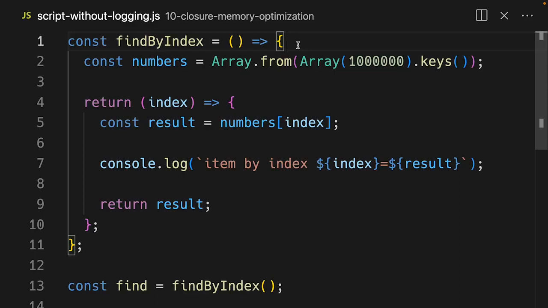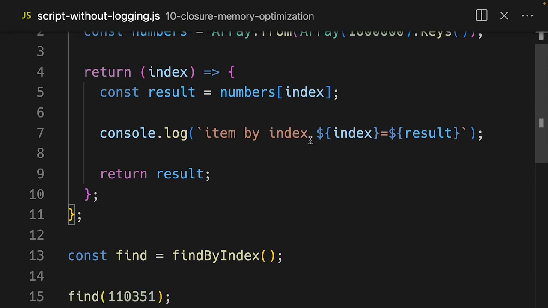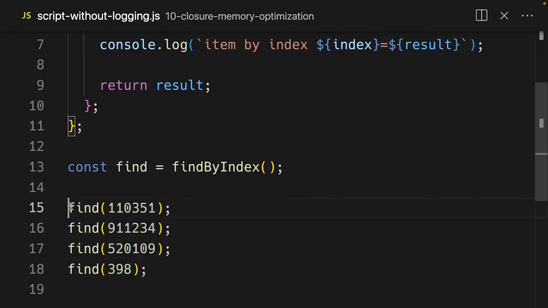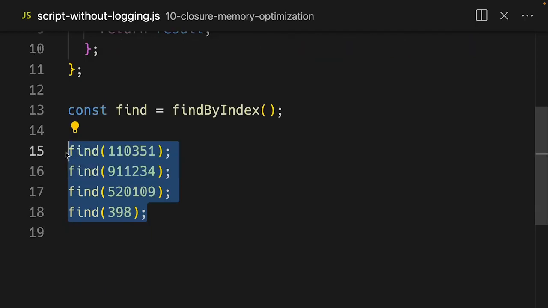On line 13, I create a find function that is equal to the inner function that is returned by the findByIndex function. When this function is created on line 13, the numbers array will be created. However, when I invoke the find function on lines 15 to 18, the array will not be recreated, no matter how many times the find function is called. Once again, this is done through closures.